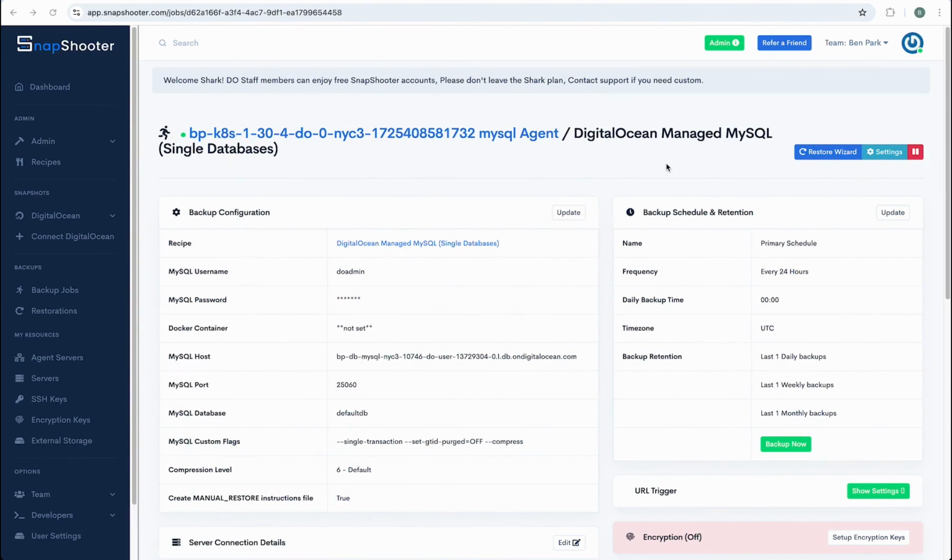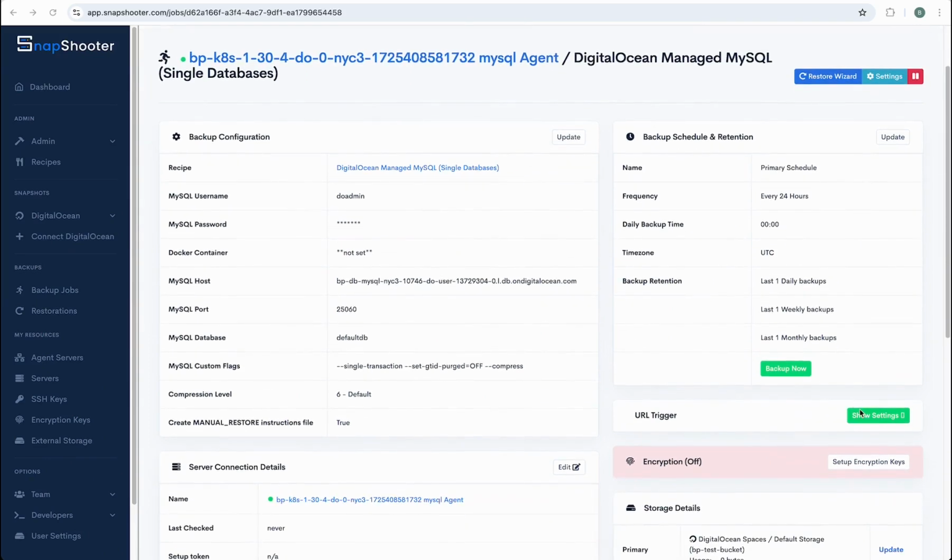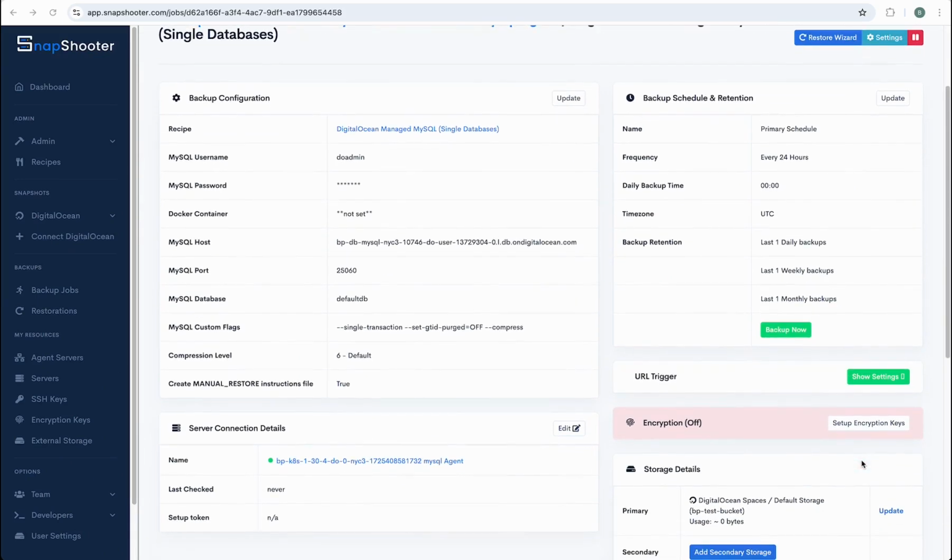This dashboard is where you can manage your backup. Here you can find the details of your backups. You'll find additional options to create an instant backup, create URL triggers to start a job, set encryption for your backups, and add secondary storage.